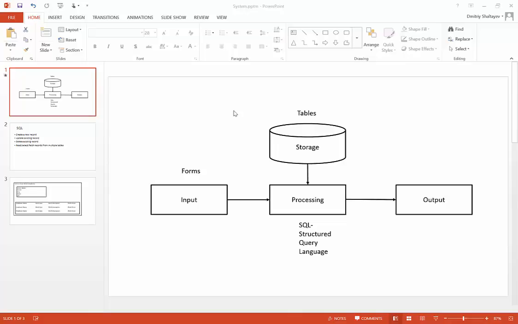This is part number 8 of a video series, Microsoft Access tutorial, and in this part we're going to talk about the next piece of Microsoft Access, which is SQL, Structured Query Language.